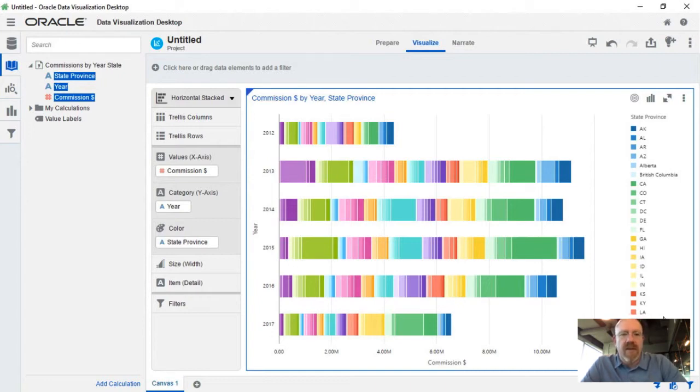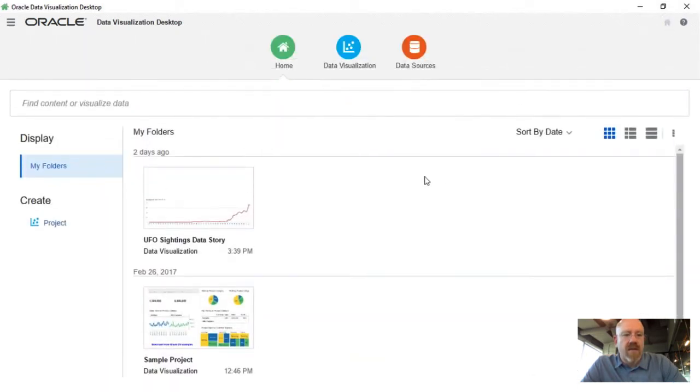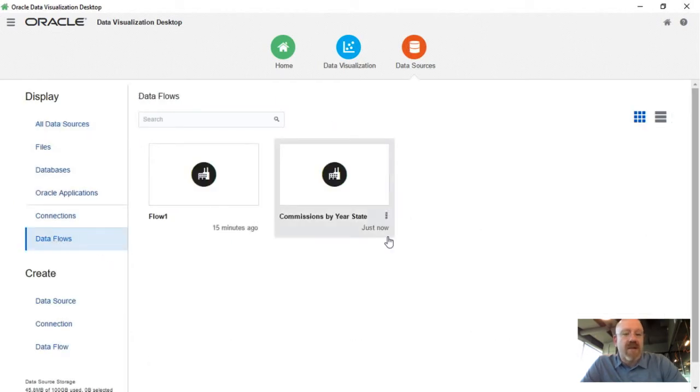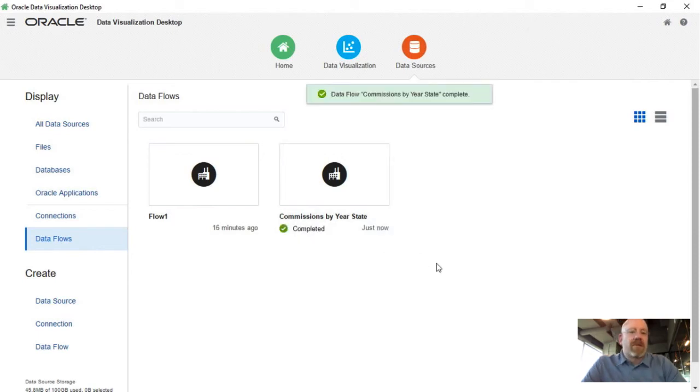I don't have to connect back to the database. Now, what if I wanted to? What if the database changes on a regular basis and I want to refresh that data? Well, all I have to do is come here to my data flows, and I've got my commissions by year state, and if I wanted to refresh that data set, all I would have to do here is click run, and it would go rerun that data set and ultimately refresh it with whatever new data was added.